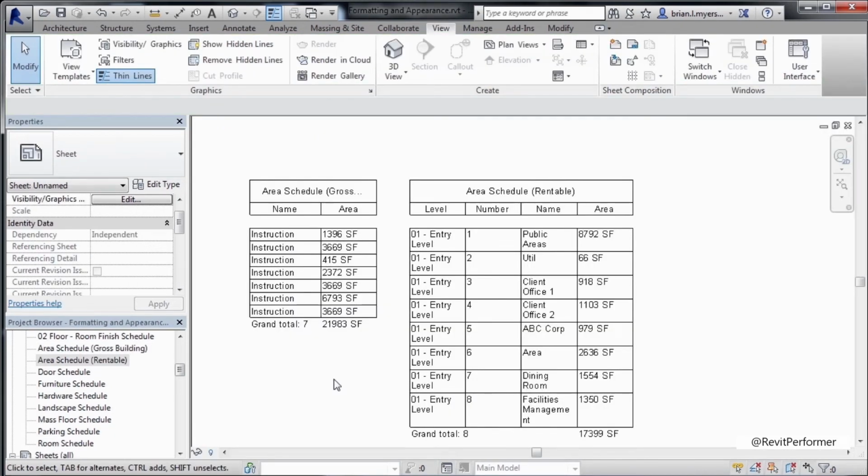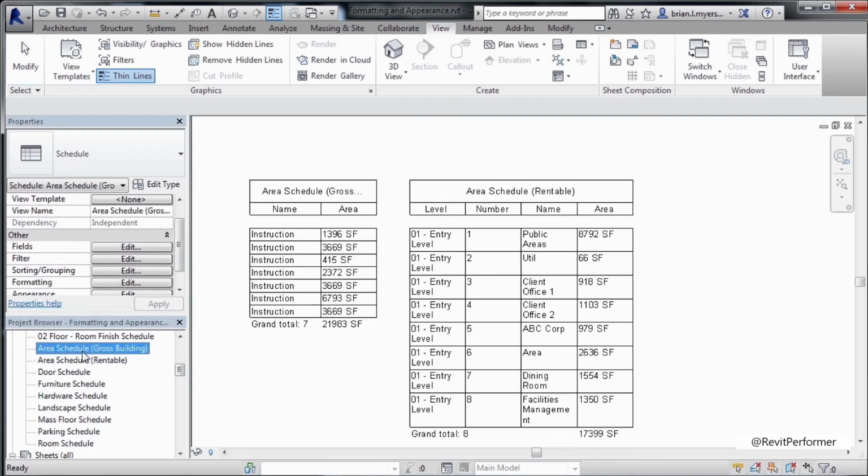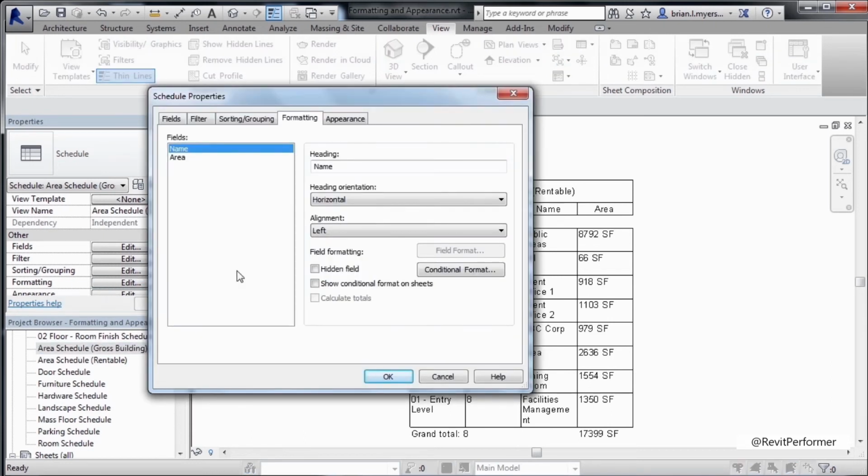When a schedule is put on a sheet, we can see that the appearance is usually fairly plain. So we can adjust the way that the appearance of these schedules print and display here on the Revit sheets. Underneath the project browser, we need to start by selecting whichever schedule we want to adjust its appearance. Let's start by selecting the area schedule gross building from under the project browser. Then select Edit next to Formatting underneath Properties.